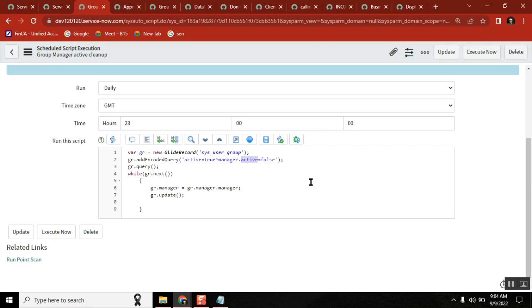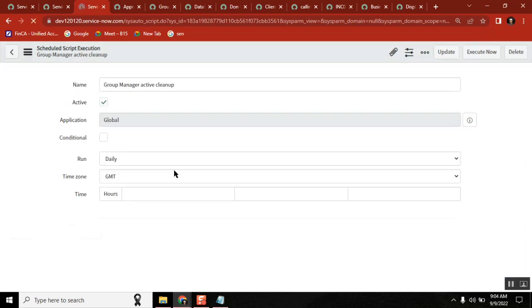Now you created it the first time, today. From tomorrow it will run. What about the records that may be there? They will be updated tomorrow, that's for sure. But if you want to do it now, you can execute now also. See here, you have something called Execute Now. If you execute now, the same script will immediately run.